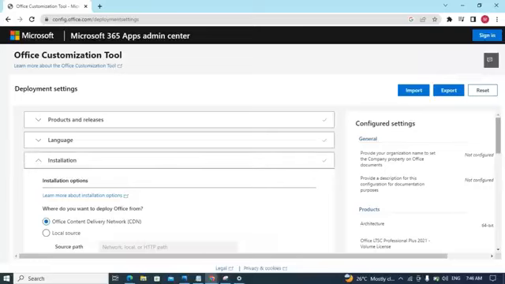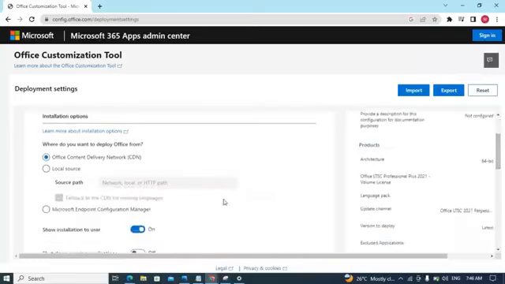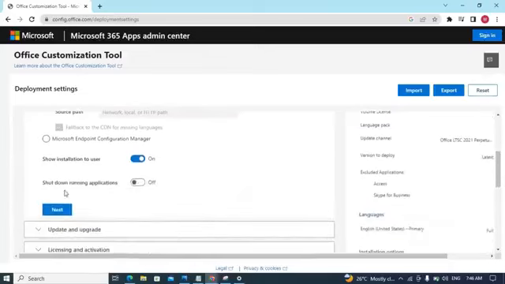So here, where do you want to deploy Office from? So I'll leave as default, Office CDN, and leave as default. Just click on next.